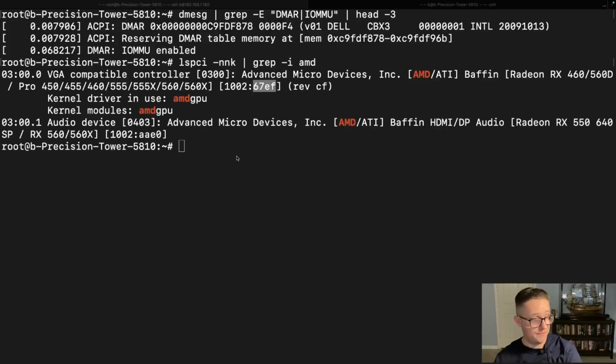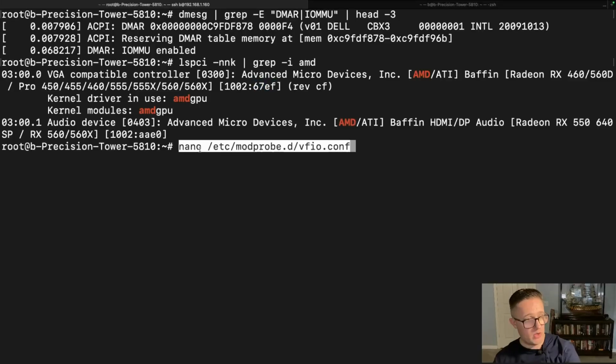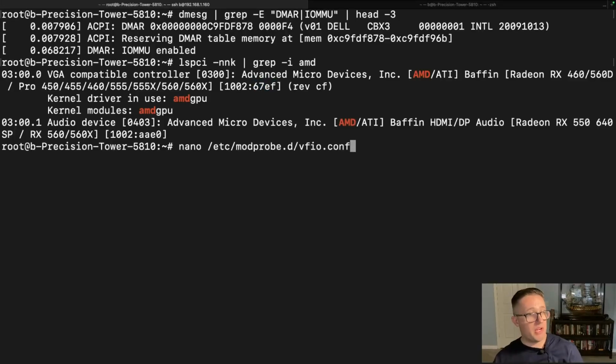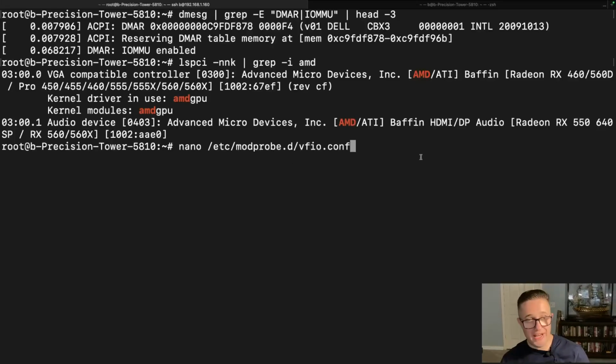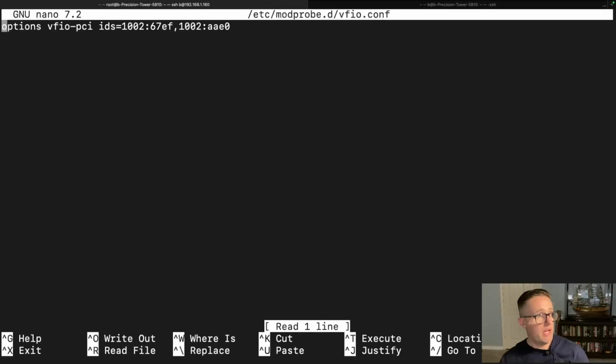Now, to do that, we're actually going to have to create a file. We're going to be using nano, in my case; you can use whatever text editor you want. It's going to be /etc/modprobe.d/vfio.conf. So go ahead and do that, and then we're going to put a single line of text in that file. In the file, you're going to put options vfio-pci ids equals, and then we're going to put those two numbers.